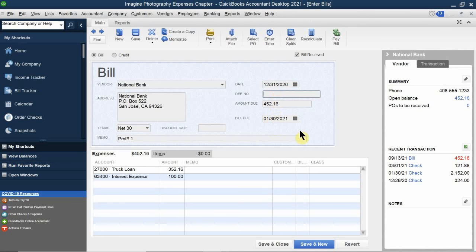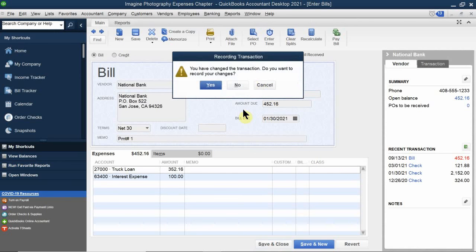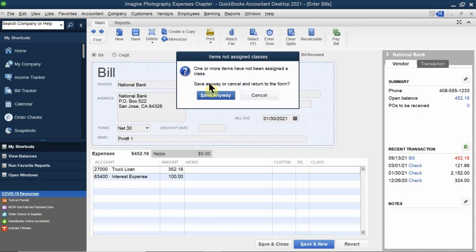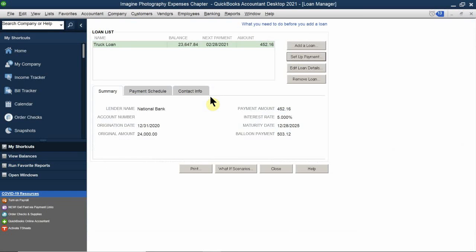Reference number, once again, whatever bill that you received is going to be the reference number. So in this case, I don't have one, all right? And again, a truck loan, you don't need to separate it unless you're having that truck only stationed at the San Jose location. Okay, save and close. And again, you have changes and you want to say yes. Okay, and again, it says to assign a class, in this case, save anyways. Okay, and that's how you use the loan manager.